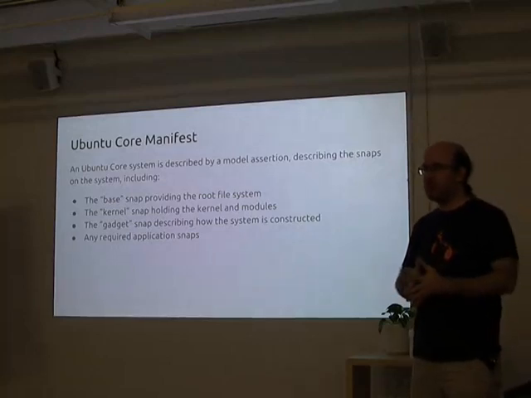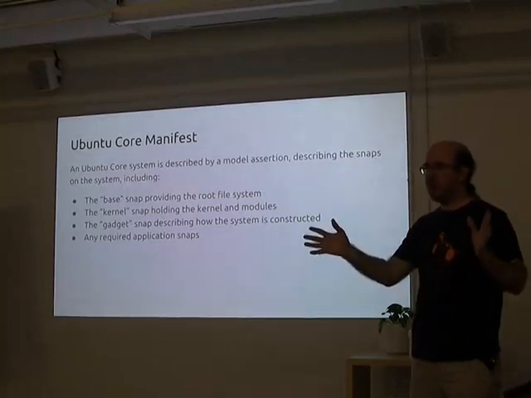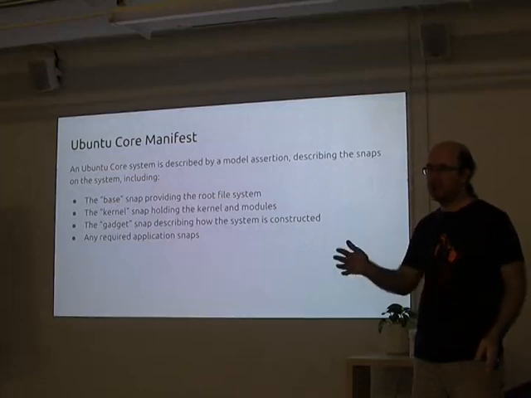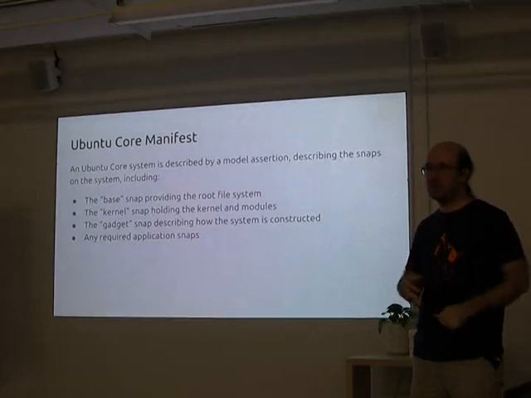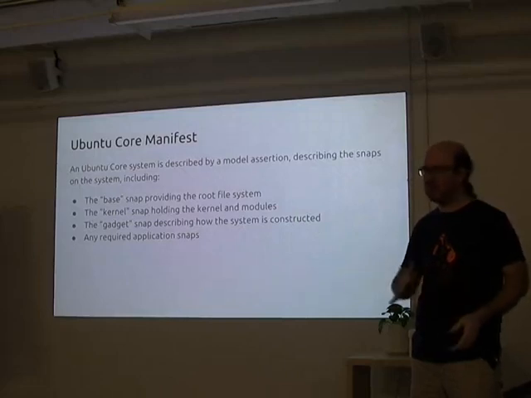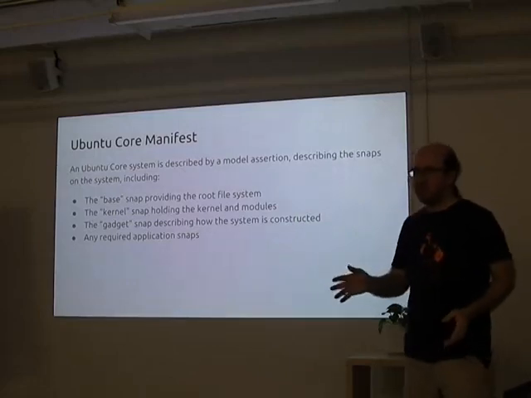So I've got a base snap which provides an entire root file system. So this has got your libc, it's got systemd, and I think there's a Python 3 installation in there for managing some things.